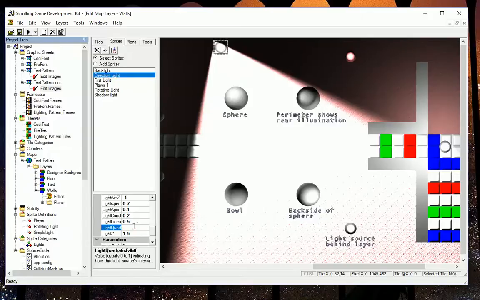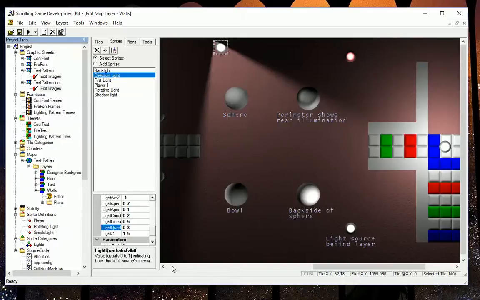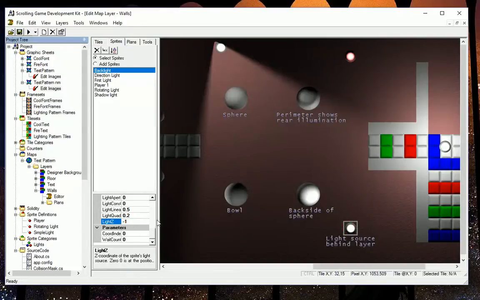Generally these are supposed to add up to something around 1. So the light Z parameter determines the Z position of the light source. Positive values are on the user, kind of toward the player, and negative values are on the far side of the layer. So if we select this one here, this has a negative Z, which means it's behind the layer, illuminating things from the rear.